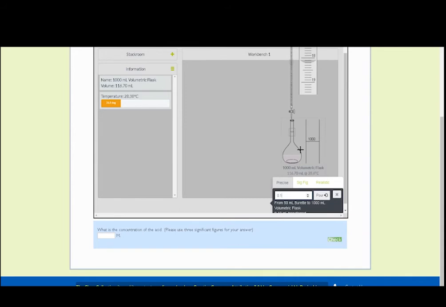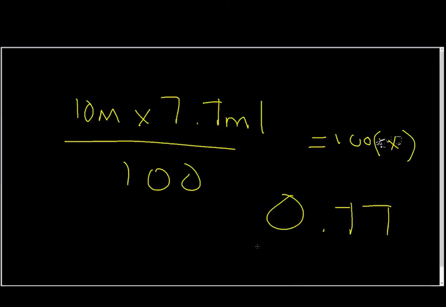116.7, which means our total added was 16.2. We added 16.2 of NaOH. Not bad here.